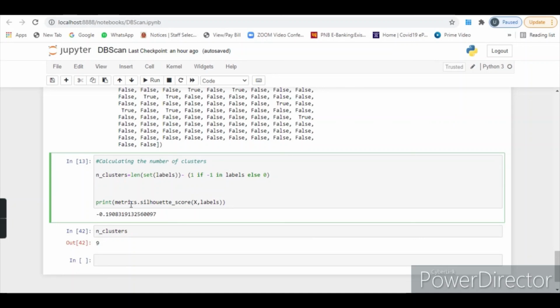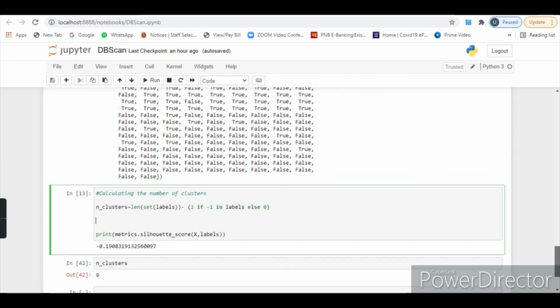Then I can also see my score, which is called the silhouette score, which I compute using X and labels. This is calculated based on the average mean of the points that are indicated as noisy, compared to the other points that are indicated as grouped in clusters.